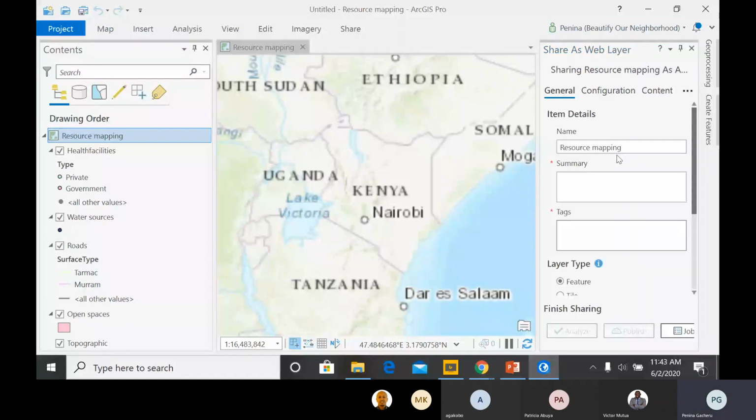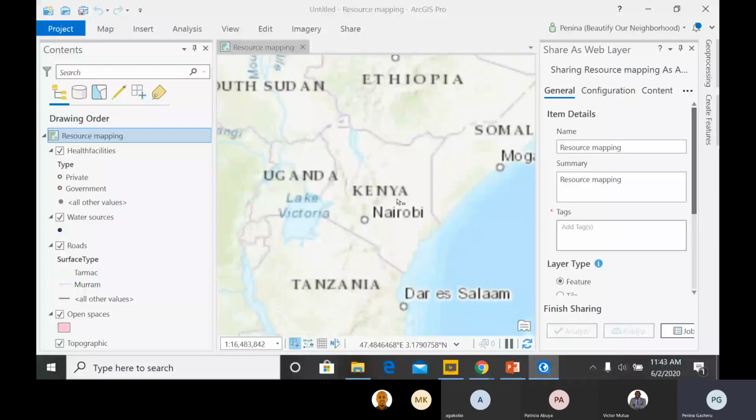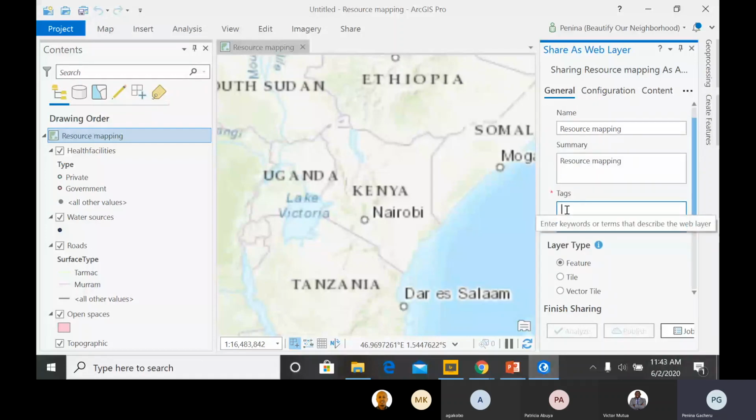So you can take the default name. So this one, I can just indicate a very small summary. It's a resource mapping. The tags, assuming we are mapping this, maybe we will be mapping the community resources in one of the vulnerable areas in maybe Nairobi. We could indicate maybe Mathare. And then that is it.